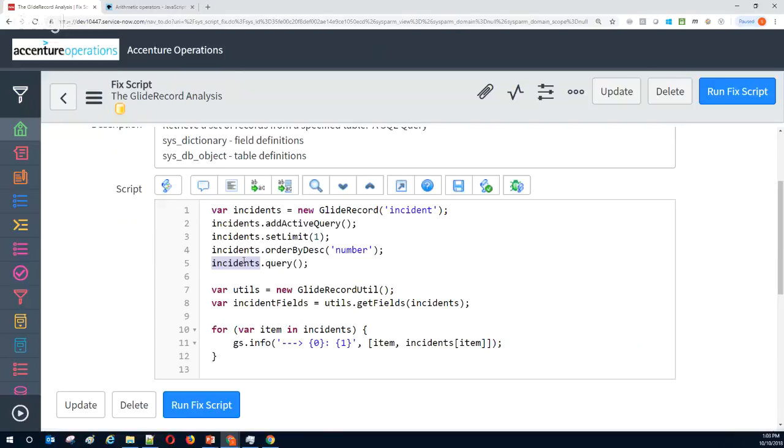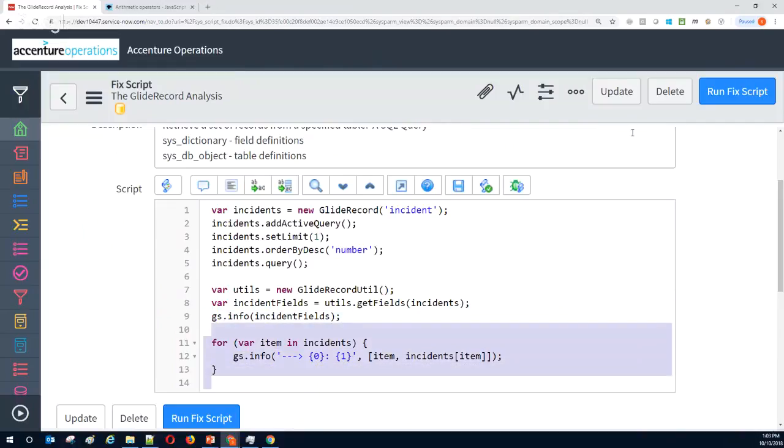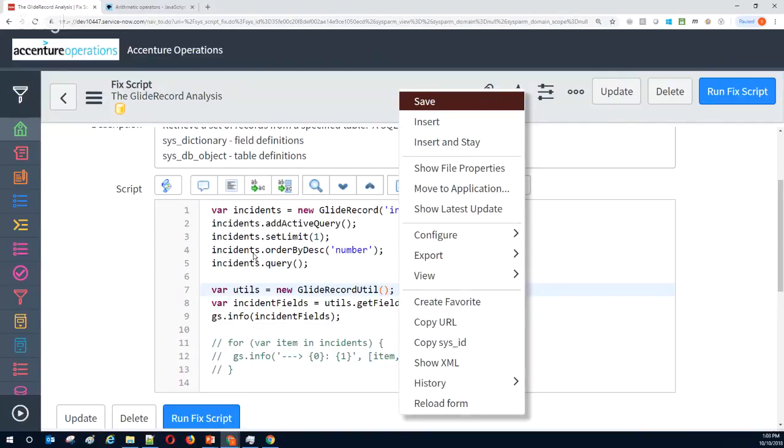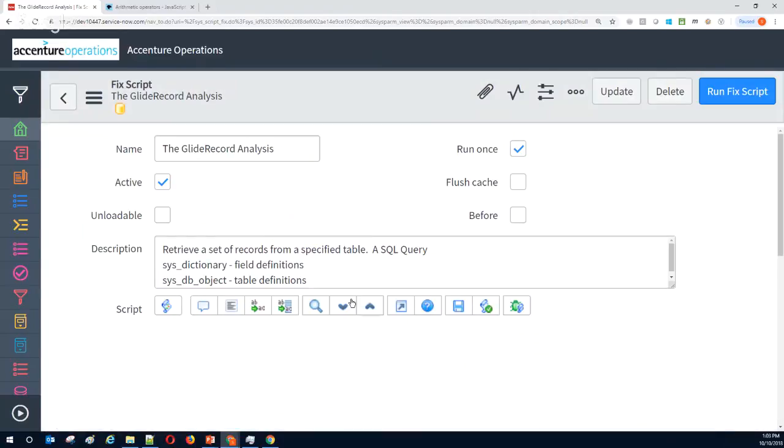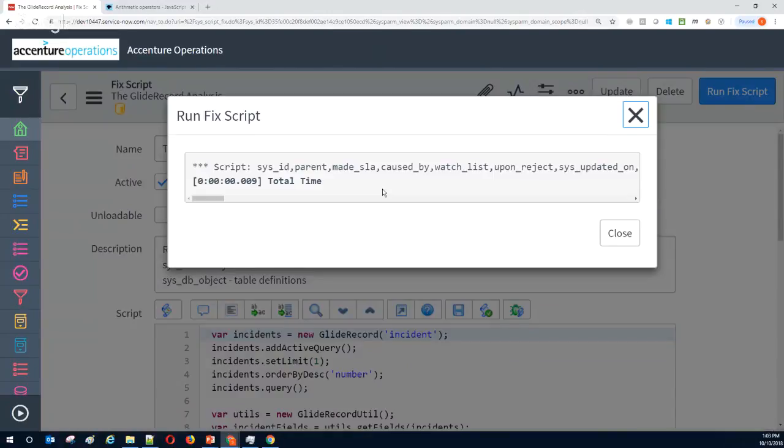So let's look at a couple of things on that. So first off, gs.info and incident fields, and let's print this off. First off, I'm going to comment that out and save, and then we'll run this and it'll show you what we get. This is kind of interesting, or I wouldn't present it. So here's all the fields. It's a list of everything, comma delimited list of every field we were just looking at.